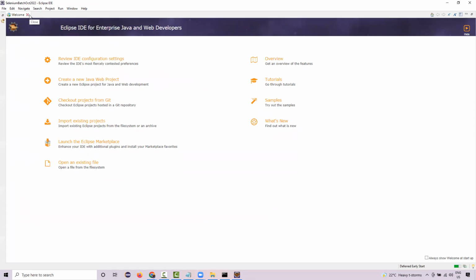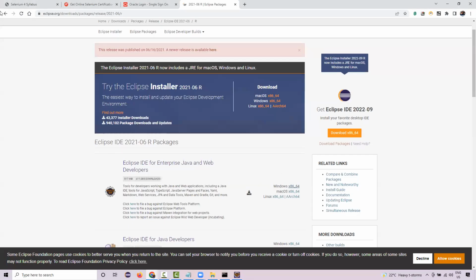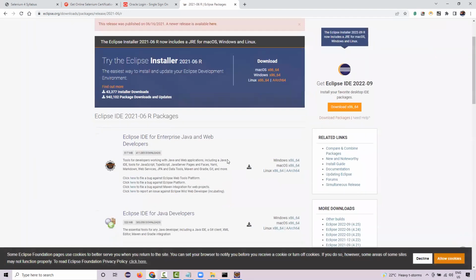If you're downloading the latest version of Eclipse, then you need to have Java 11 or above. Otherwise, just download this version from here. If you go over here, you'll find it here, Eclipse 2021-06. Click on this and download this one.